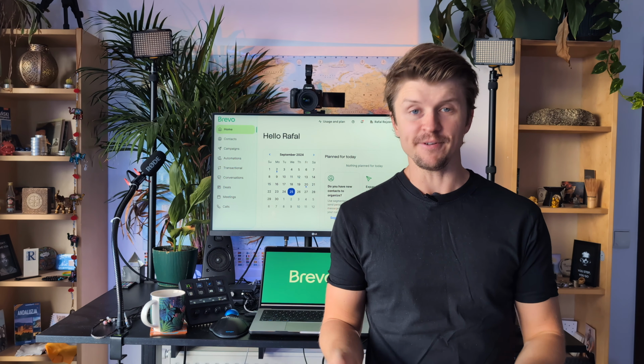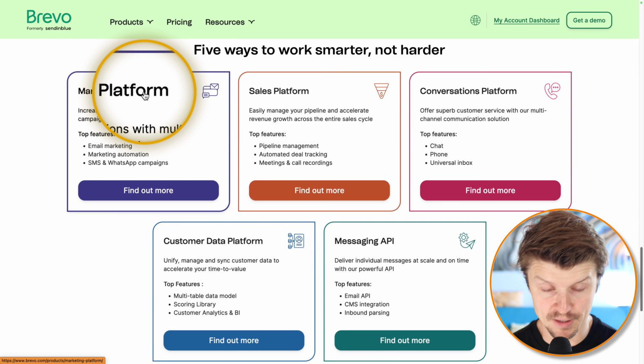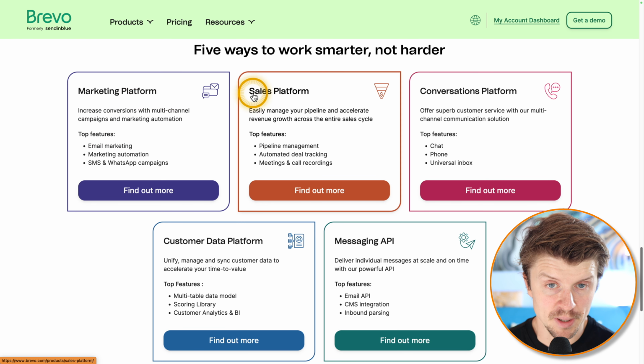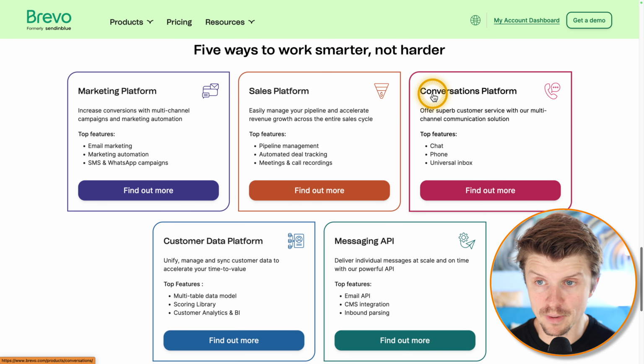So you have multiple sources of import, universal data model, identity resolution. This is more advanced stuff, and messaging API. So you can increase your email deliverability. You can integrate it with your CMS, etc. And you can set it up in a couple of different ways. As a marketing platform, and that's what we are going to be talking about in this video, but you can also set it up as a sales platform, conversations platform, customer data platform, or you have this messaging API.